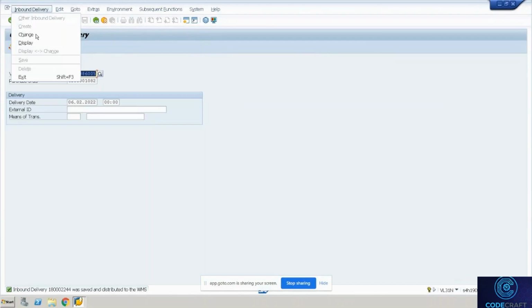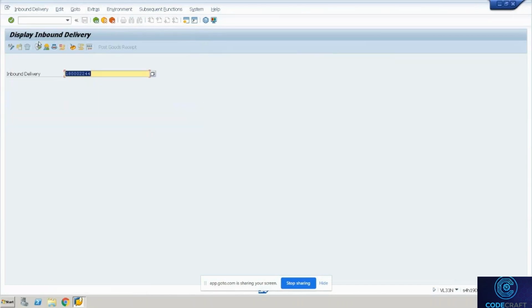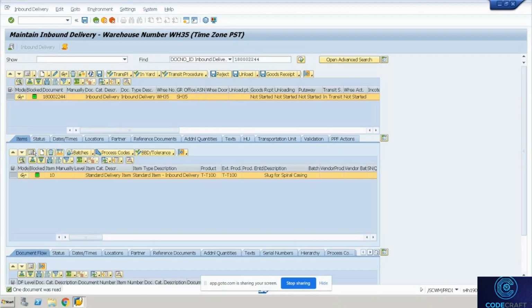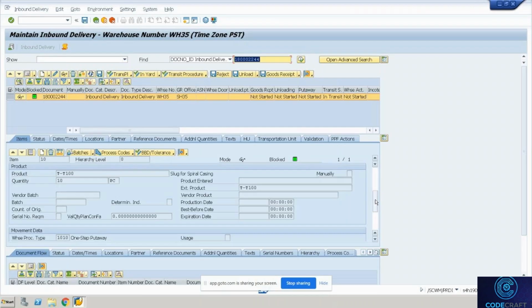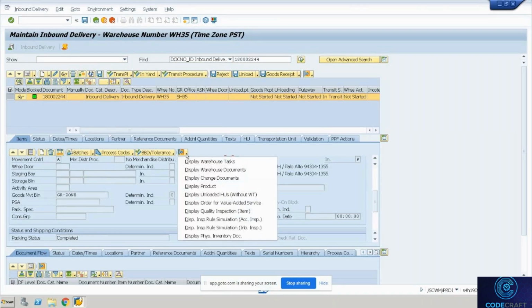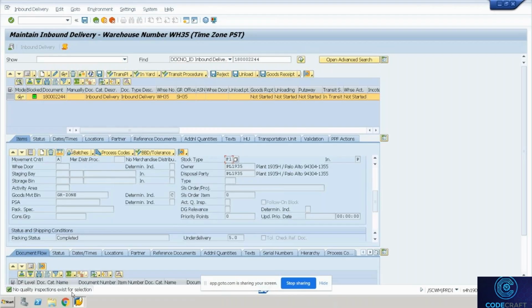Now this delivery would come to EWM and we should see the inspection document getting created. But at what stage, I'll tell you. As soon as the delivery comes, the first thing we understood yesterday was stock type. The stock type is still unrestricted. If you come here, this is the way we see the inspection document. We go here, display quality inspection for item. So there is no inspection document.